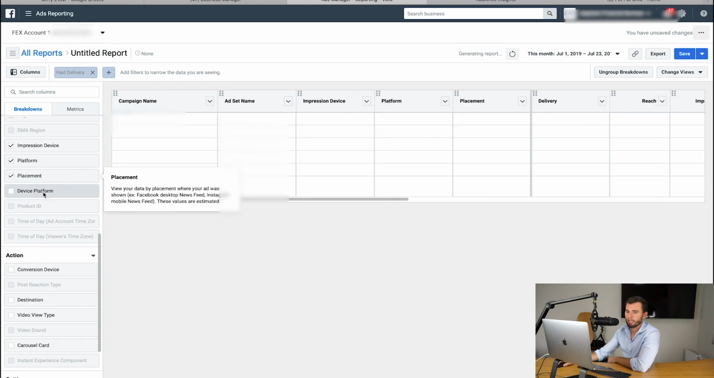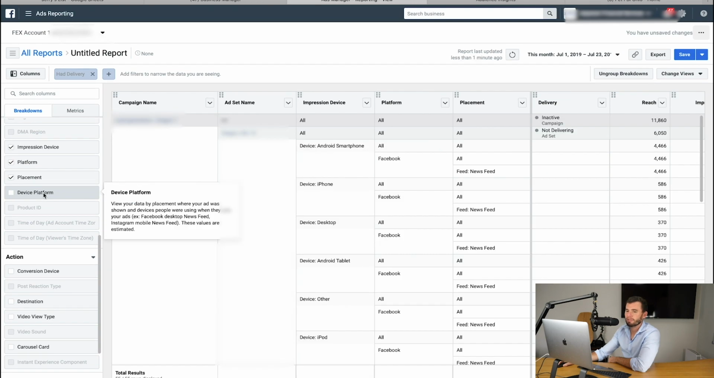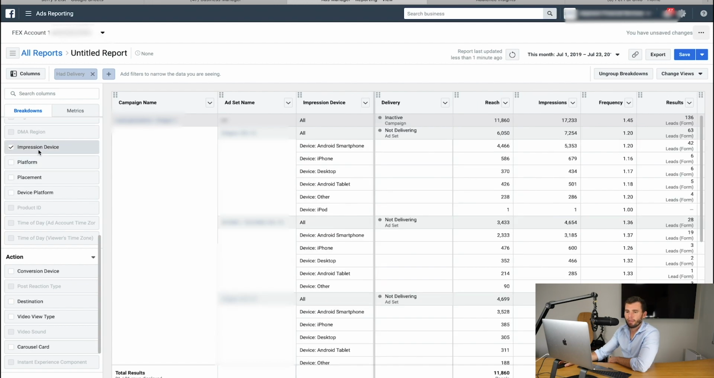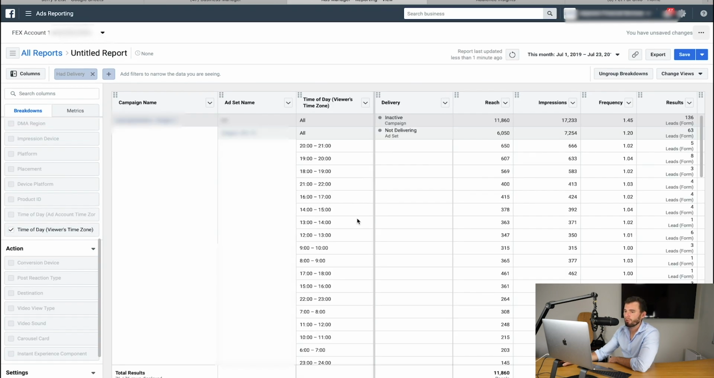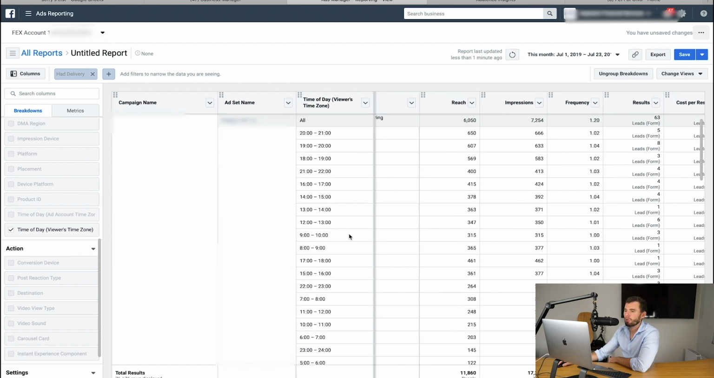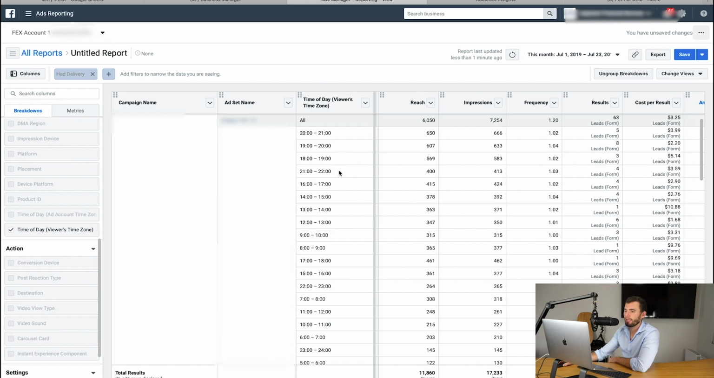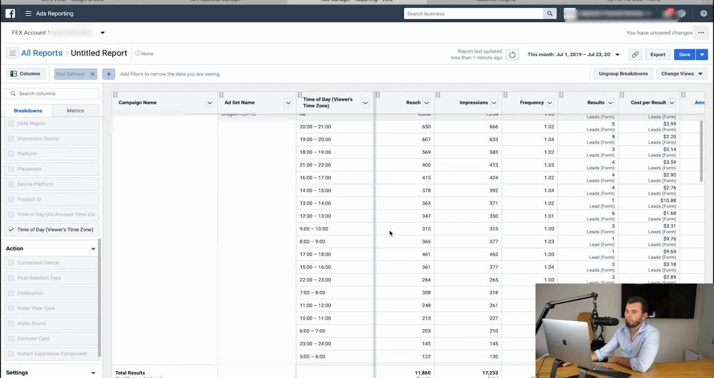The platform and placement all come together with this, but this is all just Facebook news feeds. We don't run anything else when we're using lead ads, so that's why that is like that. Time of day, and we want to do it in the viewer's time zone. This is kind of cool too, but not really. It's cool in a sense to see what's happening, but how would you use this data? Would you run ads only in a couple hour window at a time? You probably shouldn't, because Facebook's already going to do that, and I'll show you what that means here.